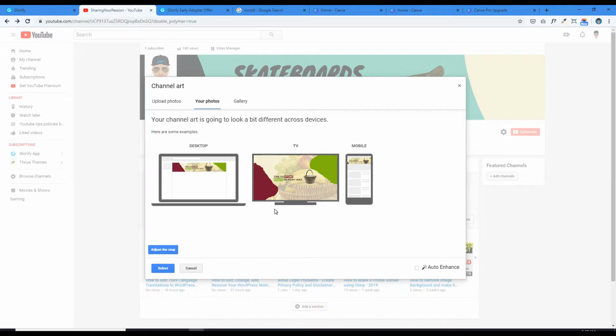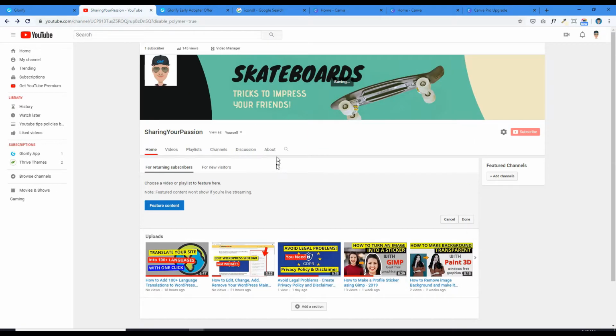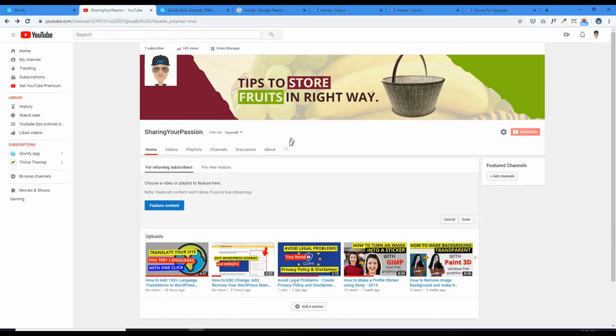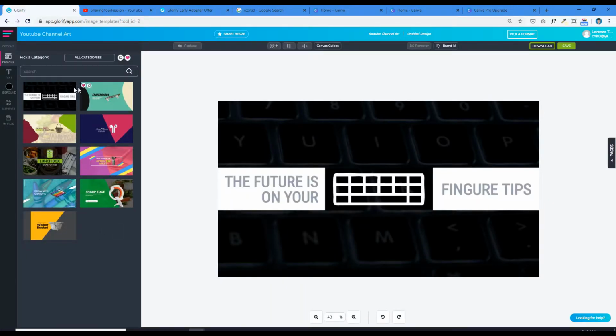Okay. Alright, so this is what it looks like in the different screens. And let's select it. And there it is. Pretty nice. If I were selling apples and stuff, this would be a nice channel art. So that's the beauty of Glorify. It has so many templates, which is catering to the specific needs of your niche.